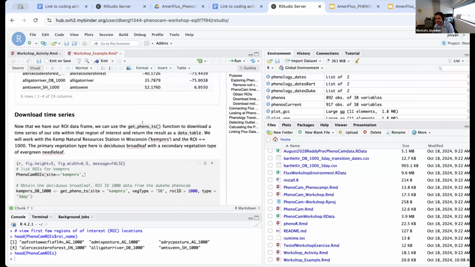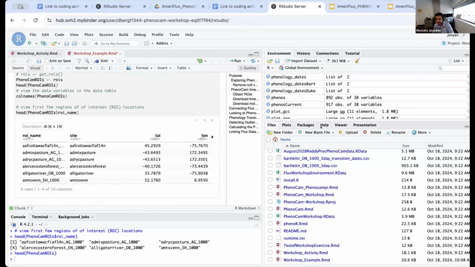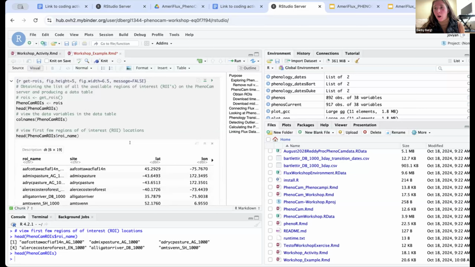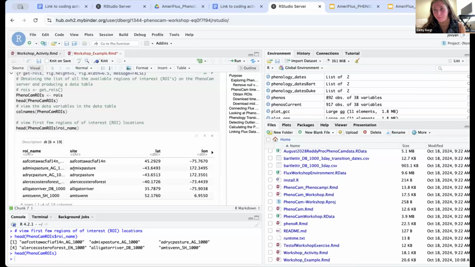A question from Oscar: are you saying that the ROI masks are already made? You can't necessarily draw your own ROI mask? So you can draw your own ROI mask. If you have a PhenoCam, you can draw your own ROIs, but this function is downloading pre-existing ROIs. Is that helpful? Yeah, thanks.